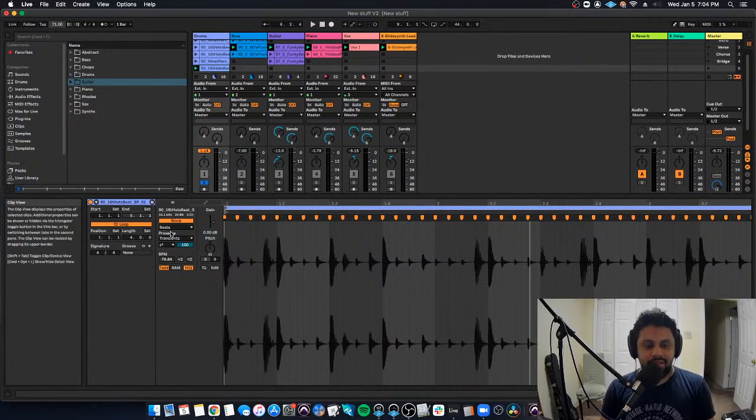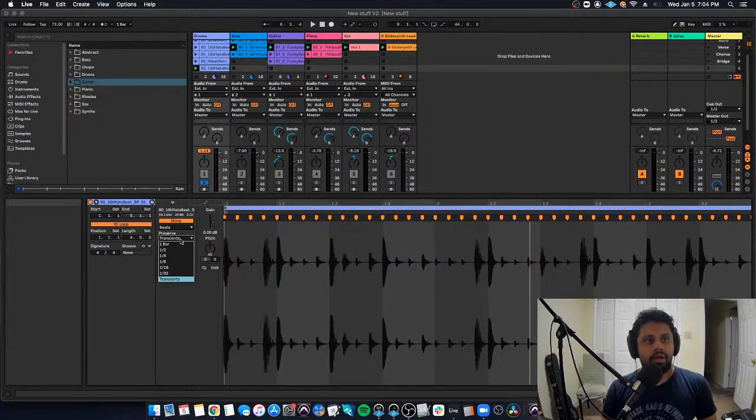So right underneath where it says beats, you can actually choose where you want the markers to actually be, right? So right now we're preserving transients, but under that you see these arrows going about.